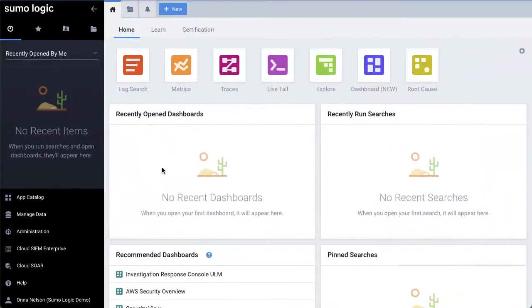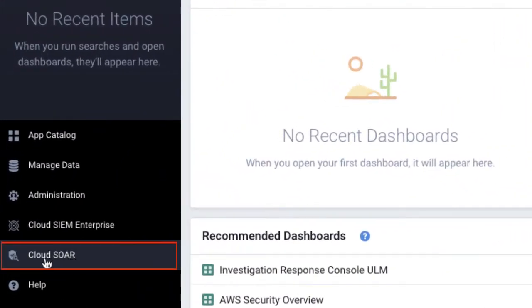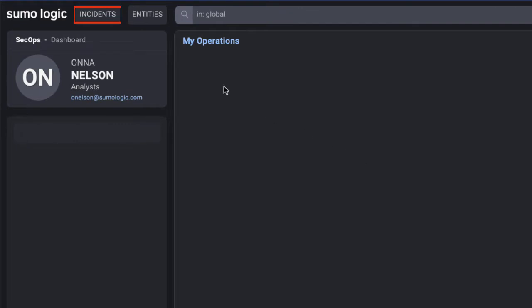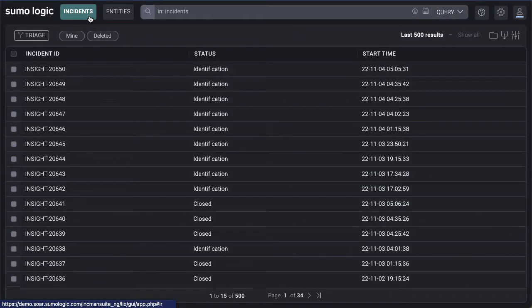To access Cloud SOAR, log in to your Sumo Logic account. Then, in the left navigation pane, click Cloud SOAR. When you log in to Cloud SOAR, if your assigned role allows, you can click Incidents in the top navigation bar. Here, you'll see a list of all incidents for your organization.